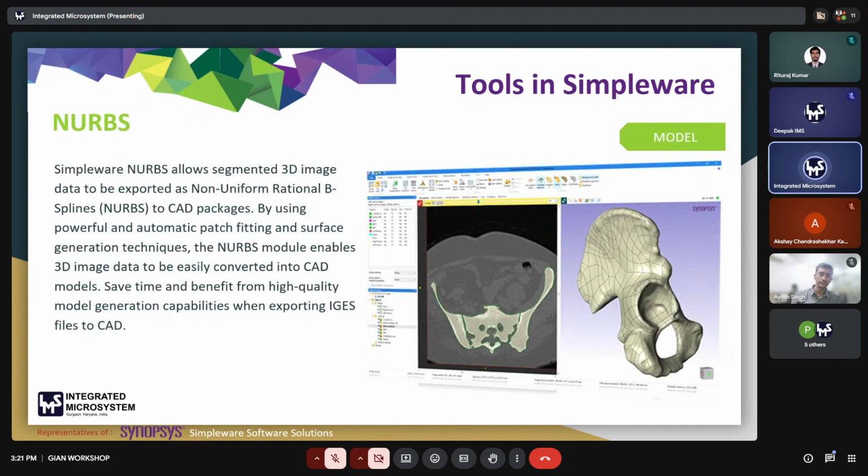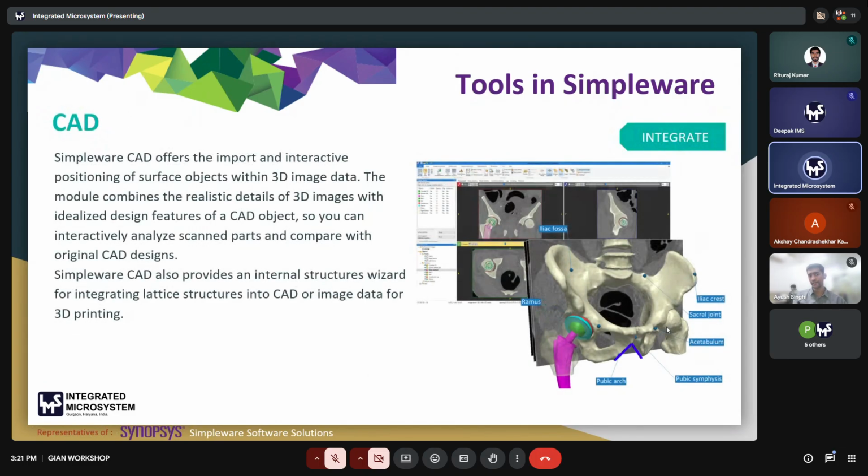Next up is NURBS. We also support non-uniform rational B-spline structure modeling, so high quality IGES files can be created. We also have automated patch fixing. If we are working on a complex structure, we can select the region and apply the automated patch fixing, so high quality STEP or IGES files can be exported. Then we have the CAD module.